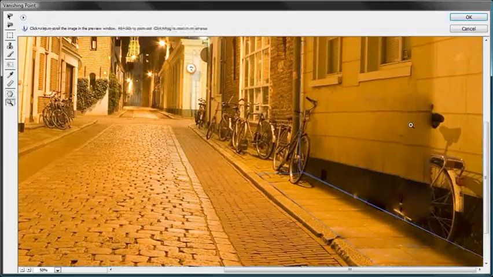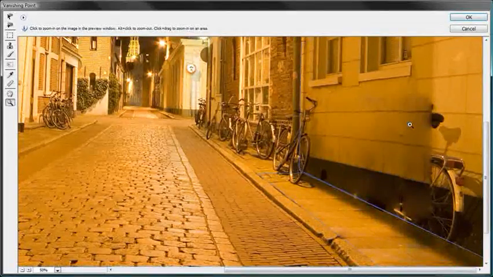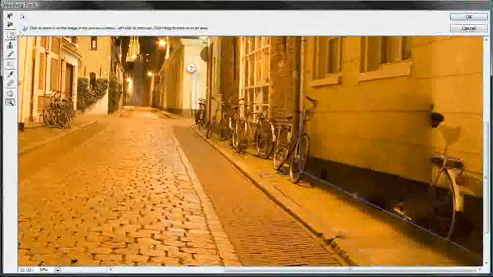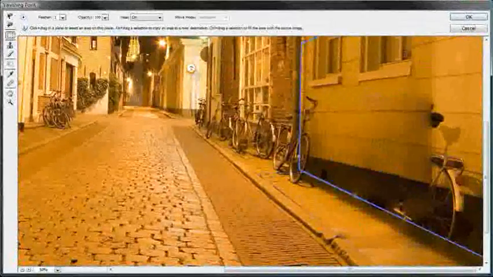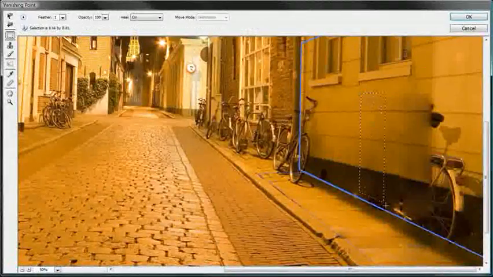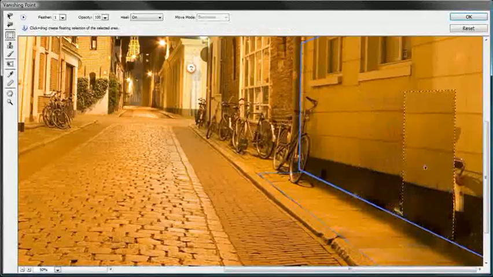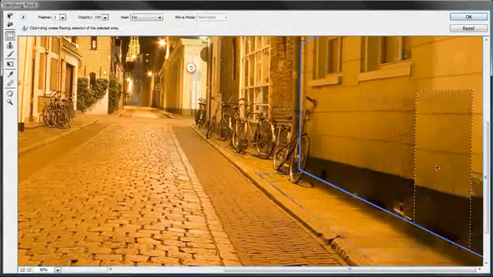Let me show you something else that I think you're just going to love, and something that I really love in Vanishing Point, which is something different that you don't see when you're in the normal Photoshop environment. I'm going to select the marquee tool, draw another selection over the wall here. I'm going to hold down Alt and Shift and patch up the end of this bike here.